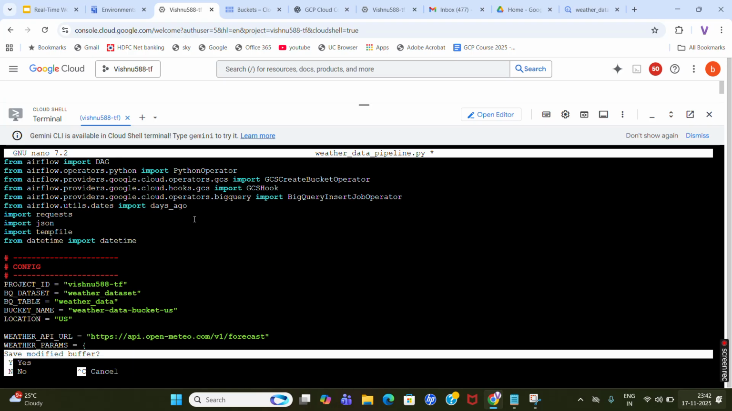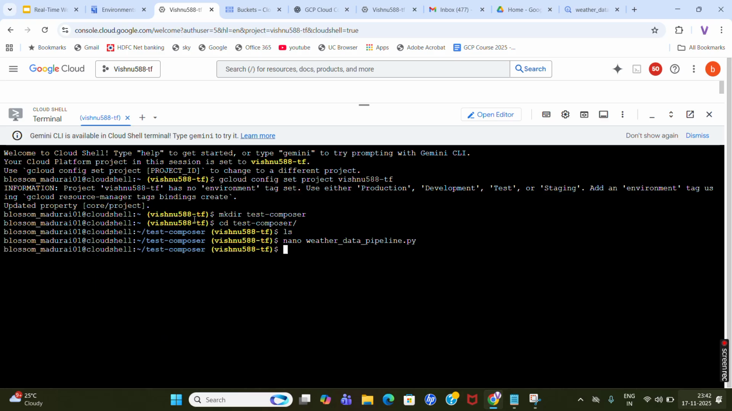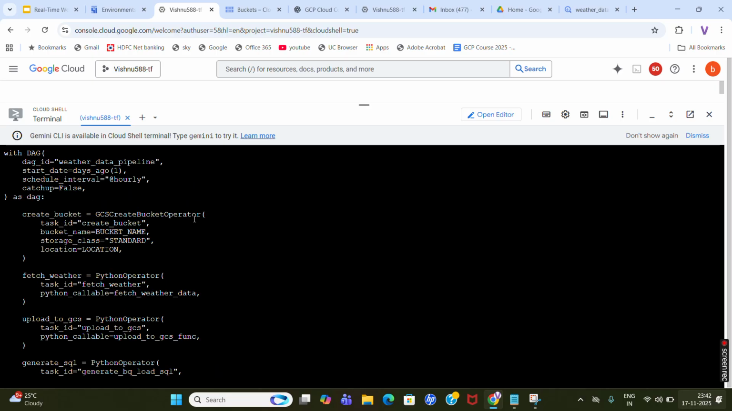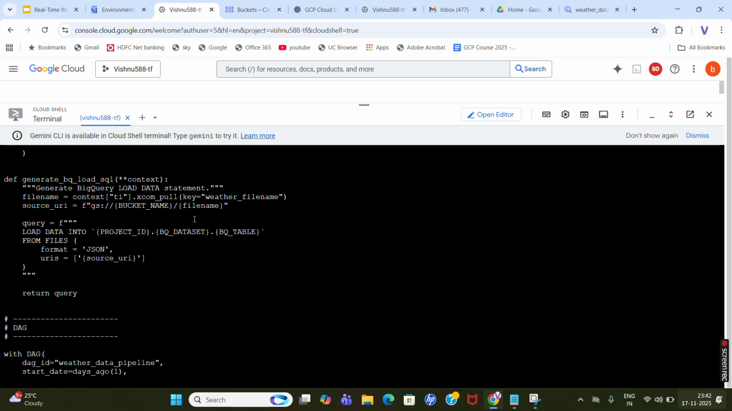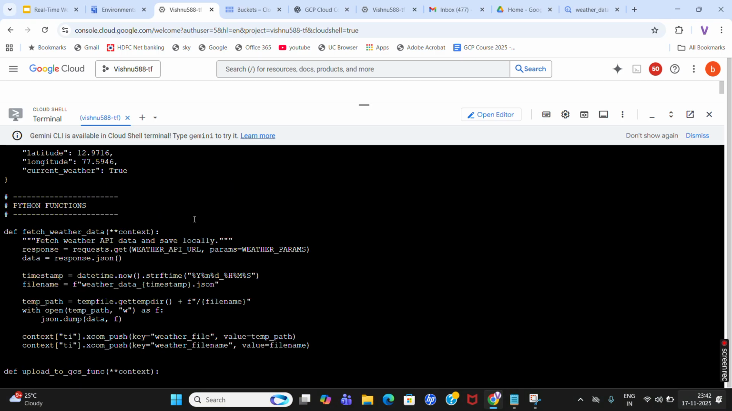Just put Control X, yes, Enter. Let me put cat so that we can verify it, friends. Here you can see the code.